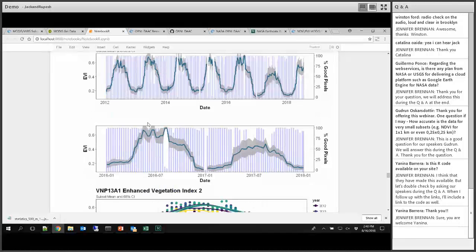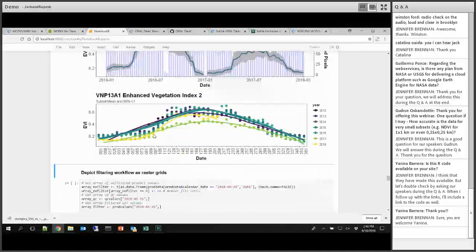The last plot is a time series stacked by year, and the main takeaway from this plot is just that the bright green and yellow EVI curves for 2017 and 2018 are well below the ones for the preceding years.